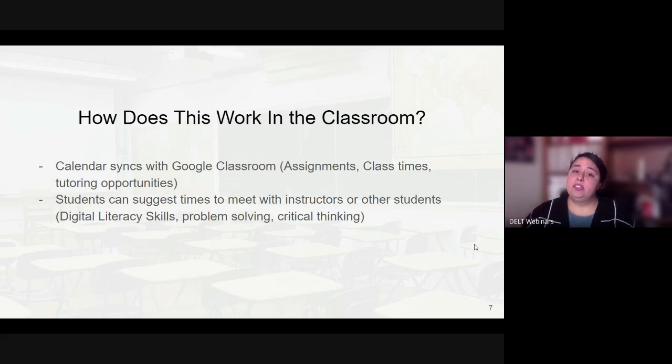So if you do something in Google Classroom, it syncs those class times, all of the assignments, tutoring opportunities. All of those can sync from your Google Classroom to your Google Calendar. So that way you don't forget something. And that way students can also see when their times are, when their assignments are due, and anything else that they need that is related to that classroom.